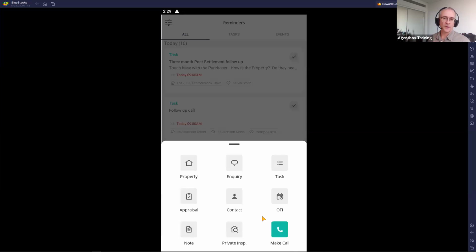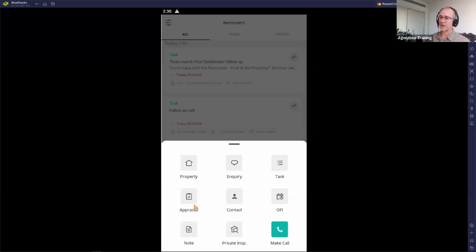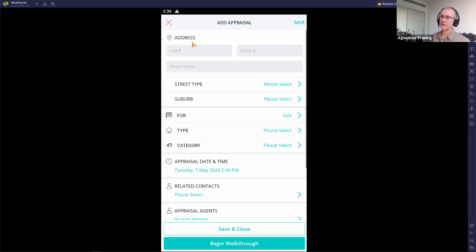If you're after an open home, you're just about to jump in the car and the next door neighbour comes up to you and you have a really good conversation and you book an appraisal with that next door neighbour, we can click the plus button and book that appraisal. Enter the address, select the date and time of the agreed appointment and search for the contact and save and close.